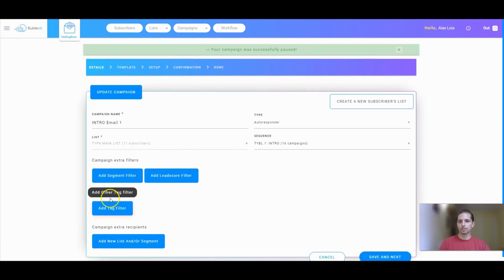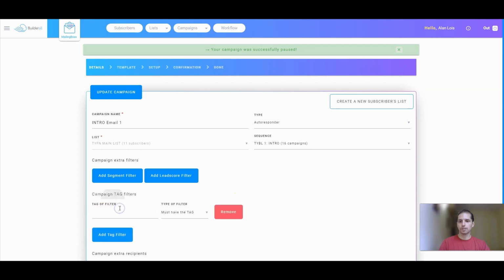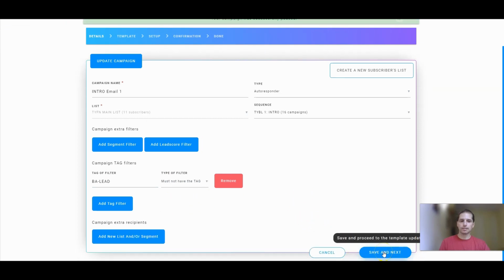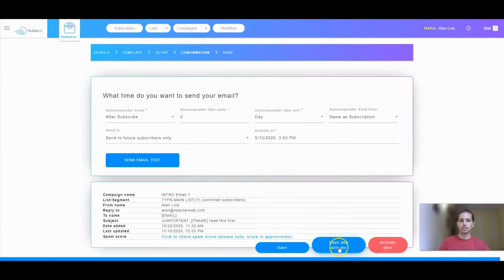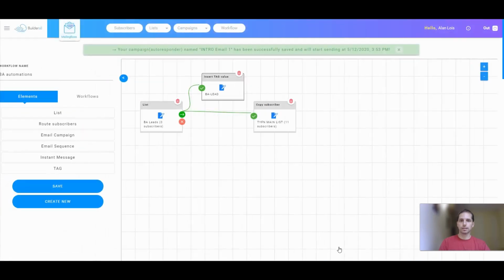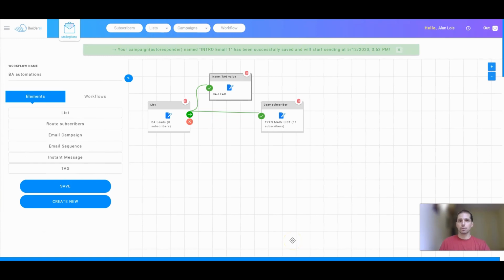And we're going to click on this blue button, add tag filter. And we're going to type here exactly the same name of the tag that we put in the workflow: BA lead. This needs to be exactly the same name of the tag we put in step number 2. And here, we have to choose must not have the tag. So now we go down and save. And once we already saved it, we go here to confirmation and we just click save and activate. And now it's active again. And that's it. We have it ready.